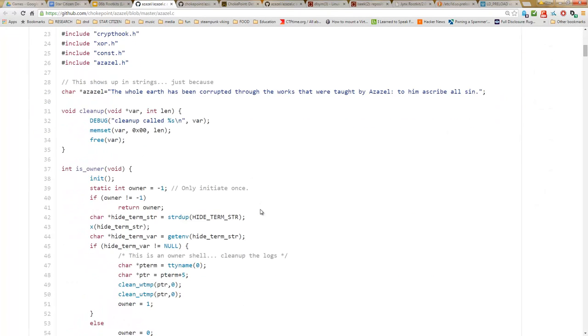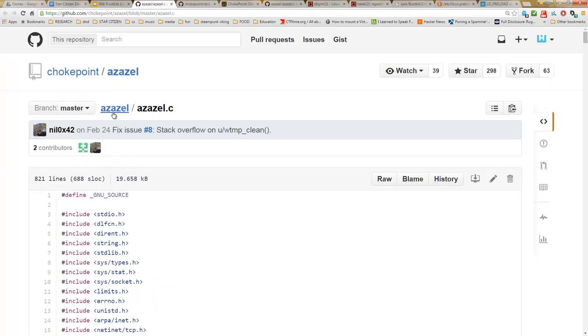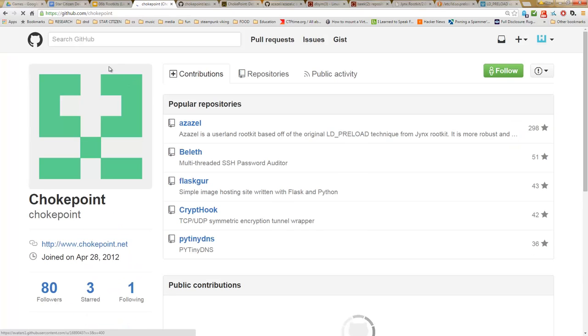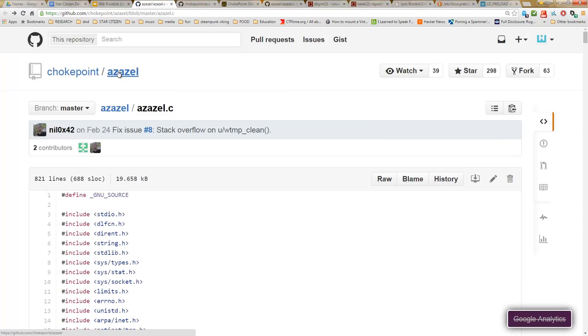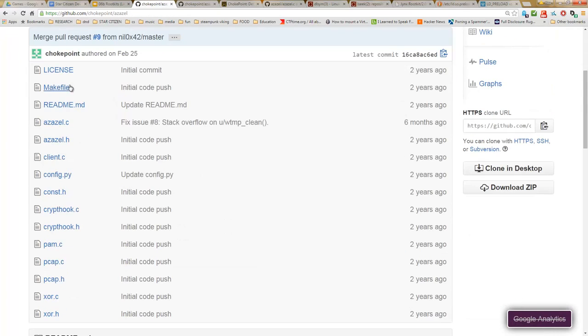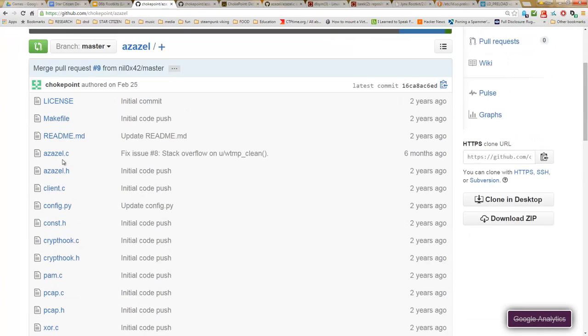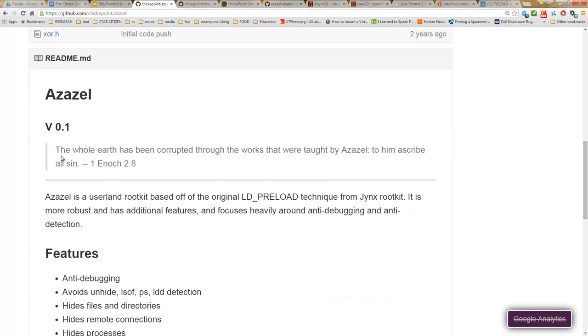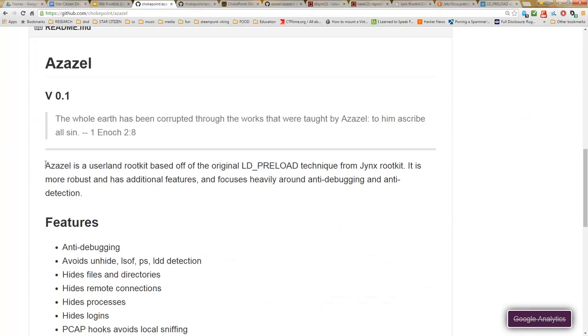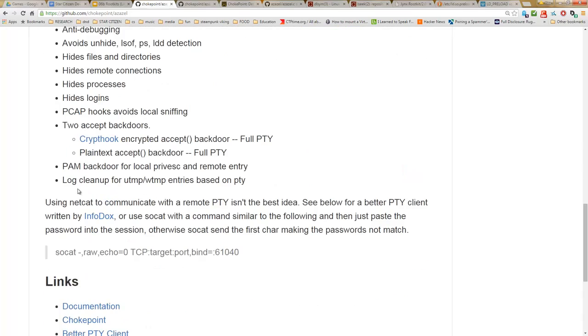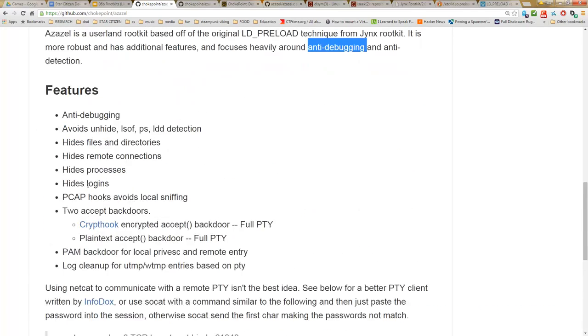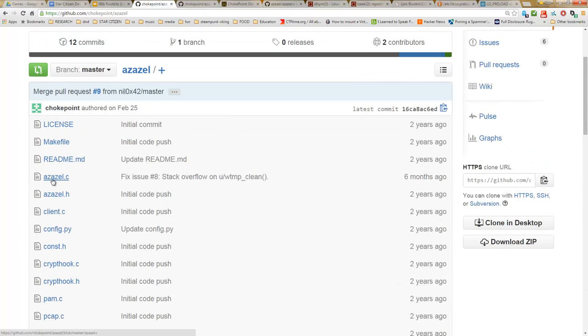So let's dive into the GitHub. And this is the azazel.c main function. Oops, that's the dev page. Here is all the code that's put into the rootkit. Again, this is open source for the sake of research. It delves into what techniques attackers may be using for anti-debugging, anti-detection, etc. There's documentation, and let's dive into azazel.c.